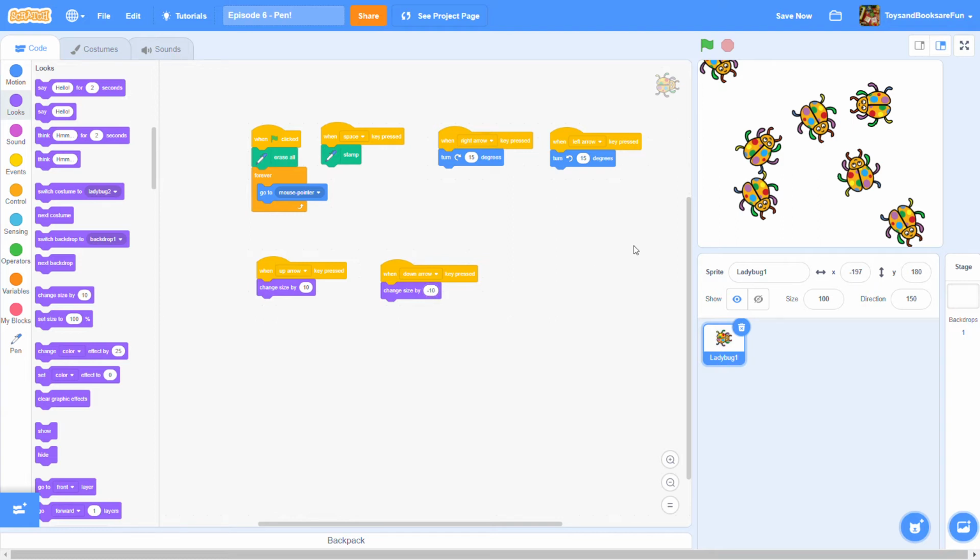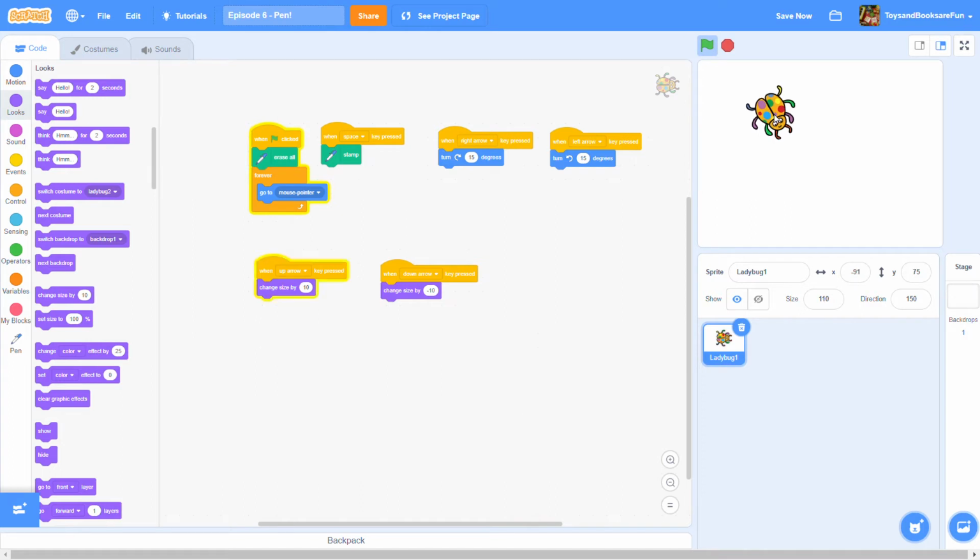So now left and right arrow change the direction. The up arrow changes the size. Now we can try that out. So up arrow makes it bigger, and down arrow makes it smaller, and the left and right arrows change the direction. Perfect. Looks awesome. Okay, so now we can change the color.